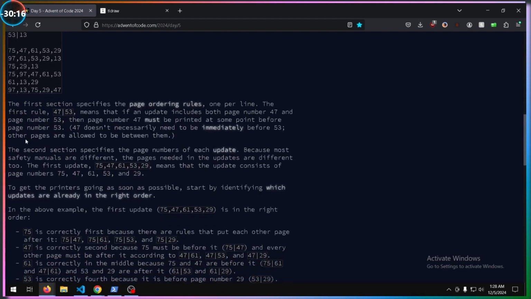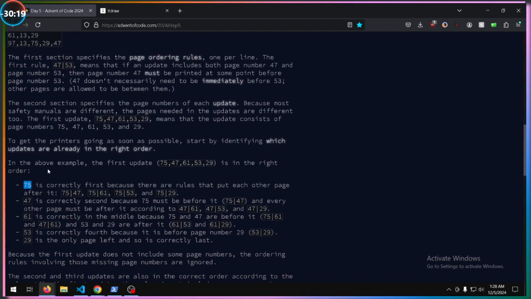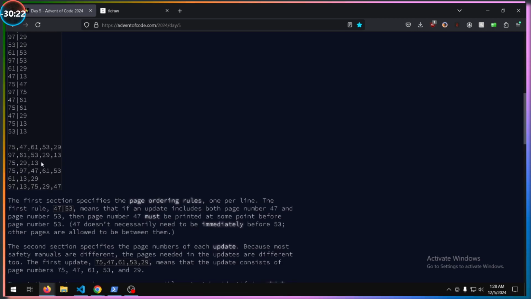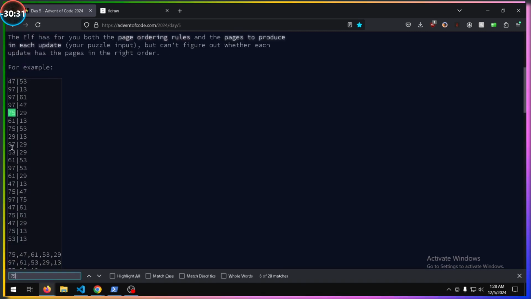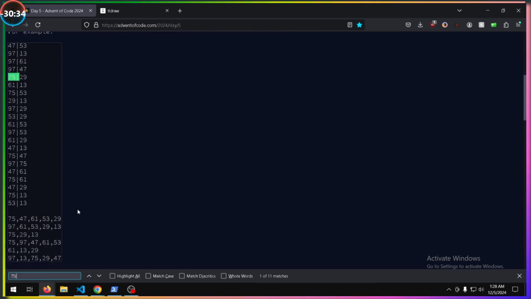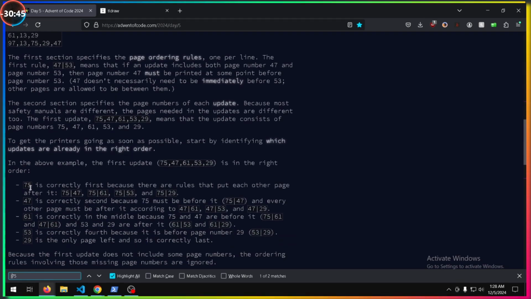So when we see 75, for example, it is before 47, 61, 53, 29. That's what it is. And then based on the rules above, it should be before 29, 53, 47, 61, and 13. And it should be after 97. Now, if where it's at relative to its other friends is a true statement of where it is and where it should be, then it's good and we continue on.